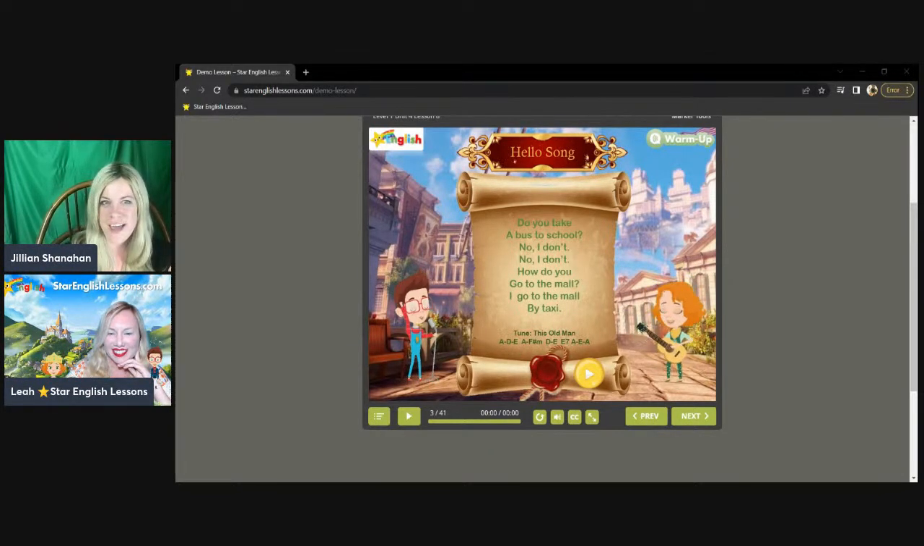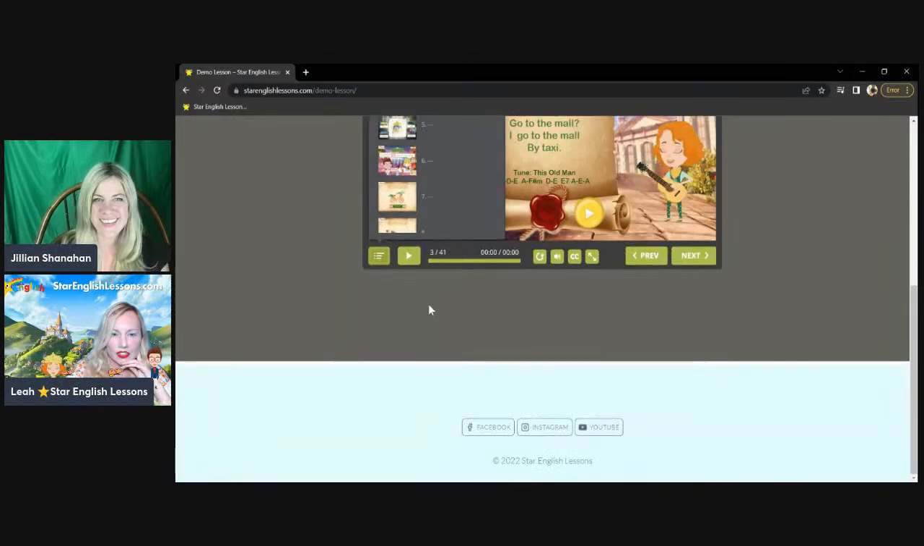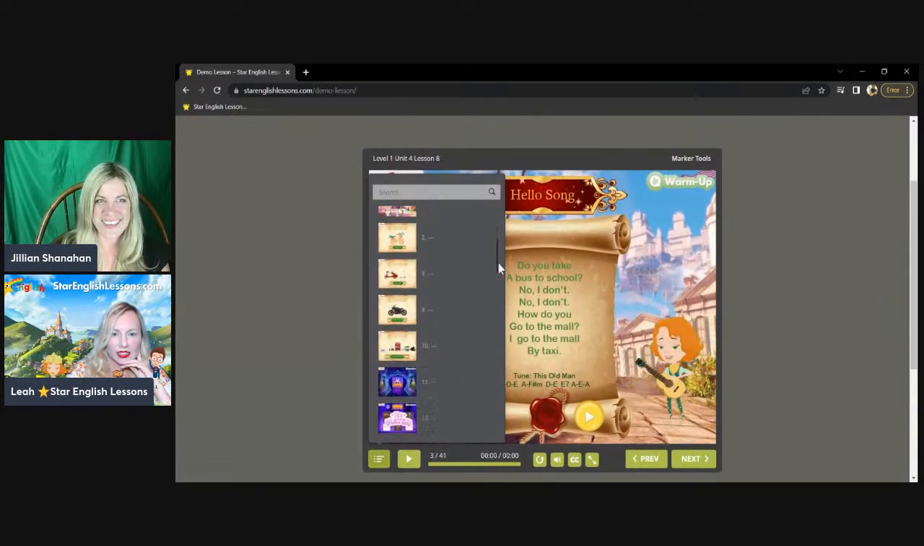So put it in the chat. Phonics or the rest of unit 1? We're going to look at this. Well, I'll just quickly finish going through, because we're almost finished with this lesson.